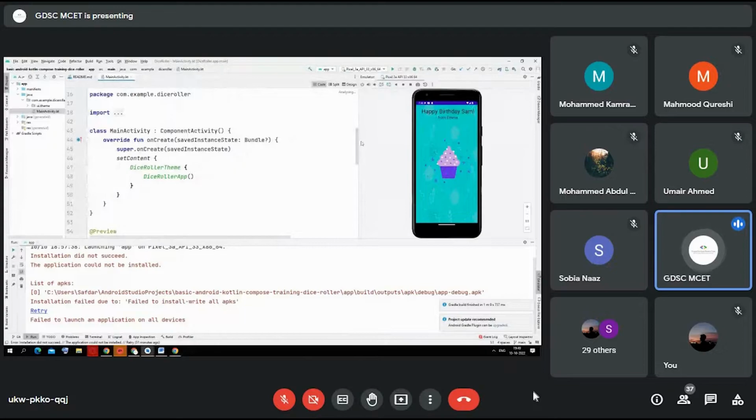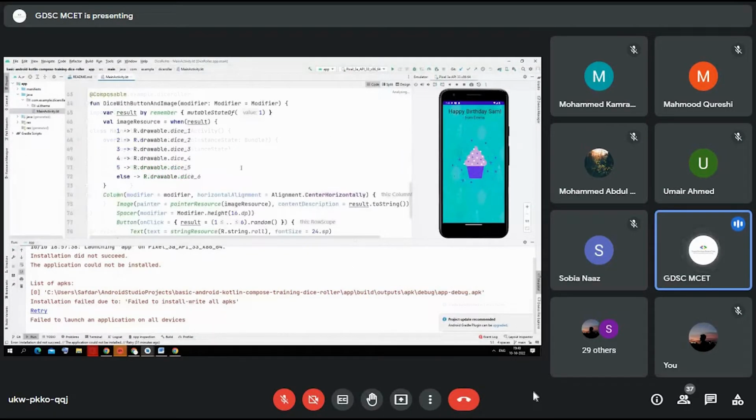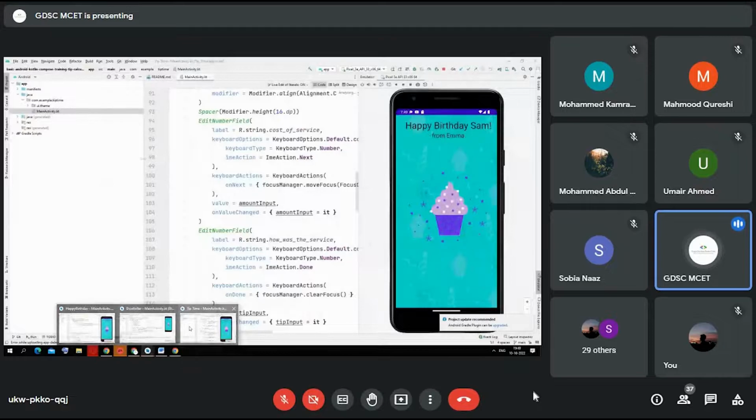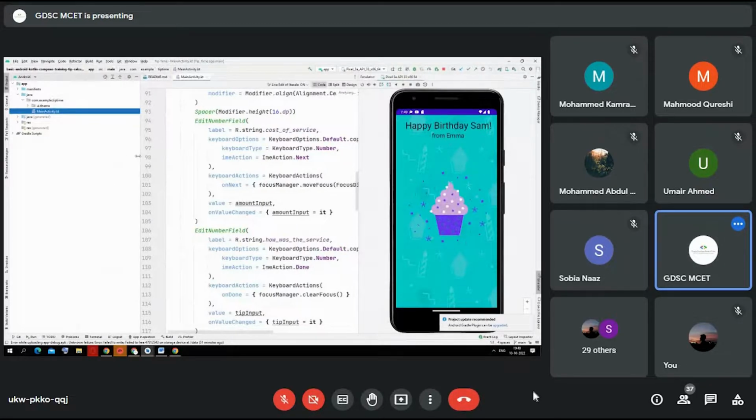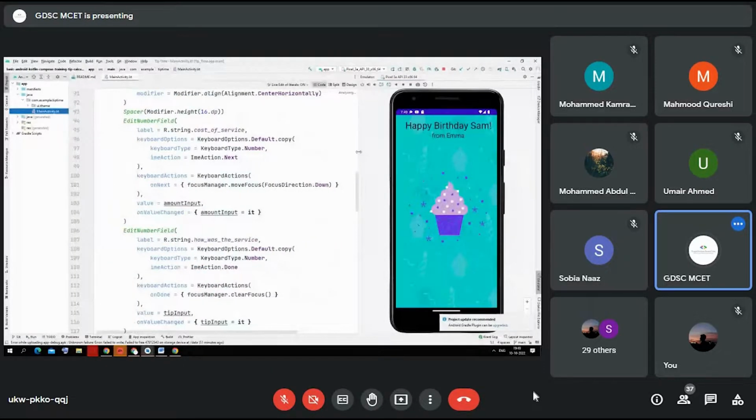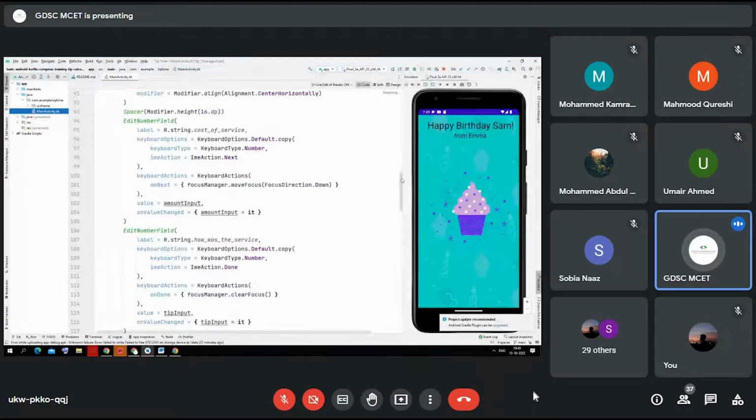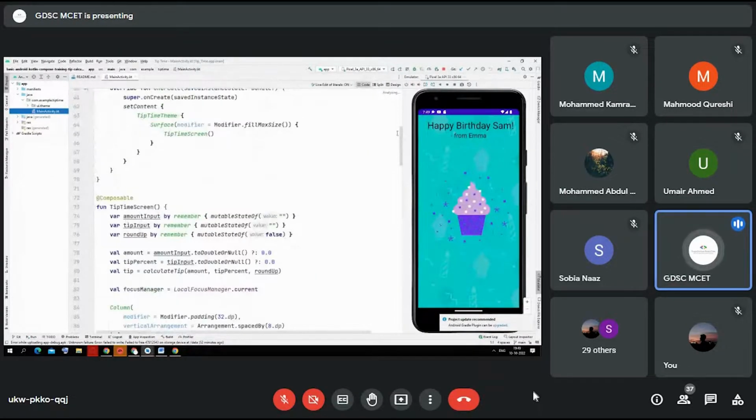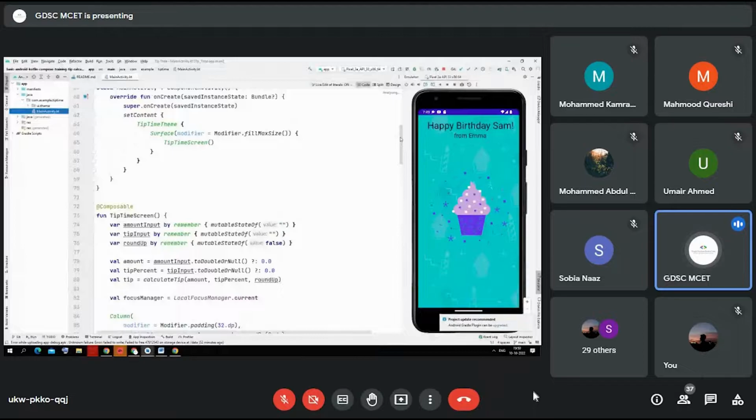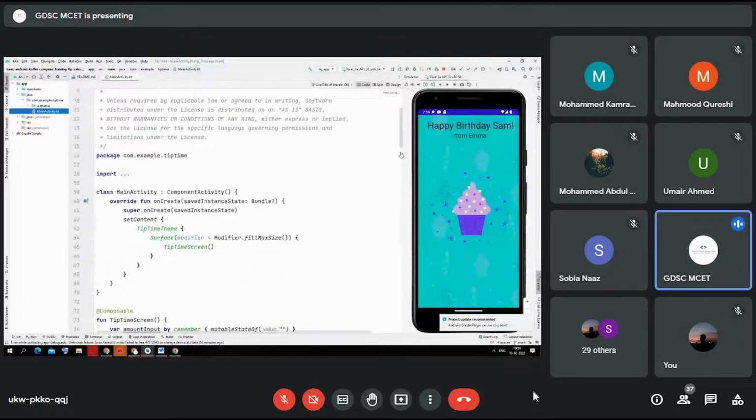Earlier I demonstrated what Android Studio is and the Happy Birthday app. We created the Happy Birthday app, and I'll just demonstrate 2 apps for you: the Tip Time Calculator and Dice Roller apps. They are also present in the course. I had planned other apps to be demonstrated, but we don't have much time.